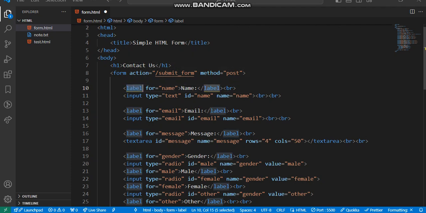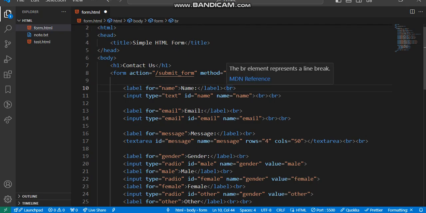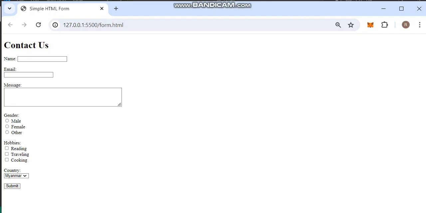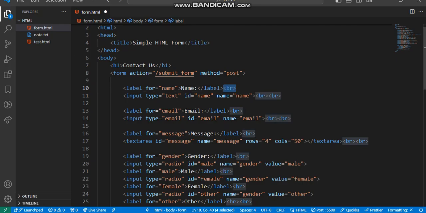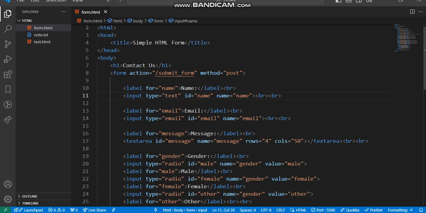So this is the label opening tag and closing tag. BR means line break, so the input box is moved to the next line. If I remove BR, you can see it in the same line. If I add BR and save, you can see it goes to the next line. This is BR, meaning line break.